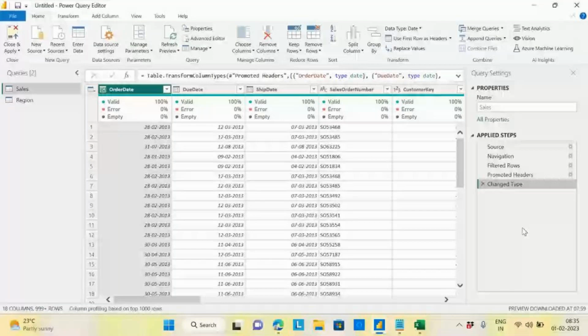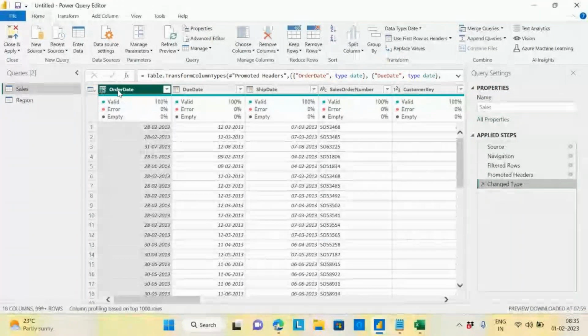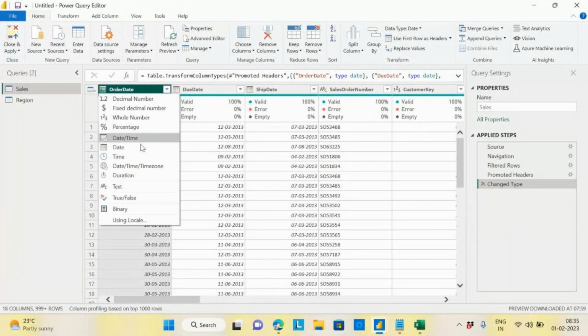Sorry, assign some data type. In this case, if you click on this data type, the order date is date. If you click on that, you will get the data types of Power Query. So there is date, decimal number, fixed number, number, percentage, all these things. Okay, this is the area.